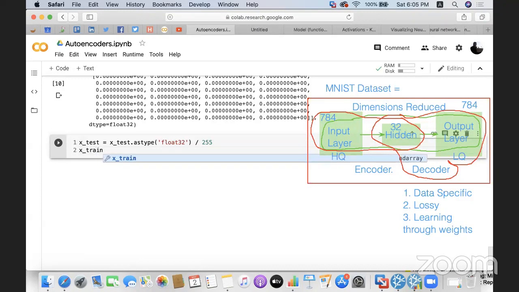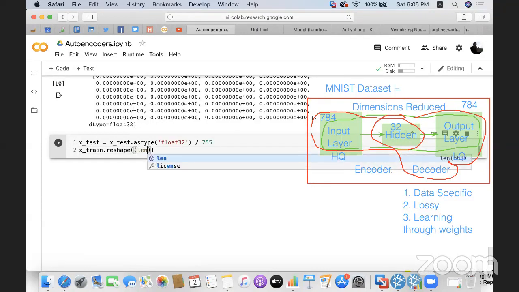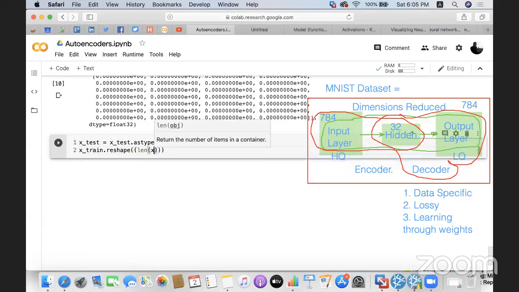You are going to call xtrain.reshape. In order to reshape, what next you're going to do? You have to give the number of rows and the number of columns. The number of rows will be the length of the data in the xtrain. तो जितने number of elements आपके पास training data के अंदर हैं, that is going to be your number of rows. Okay.